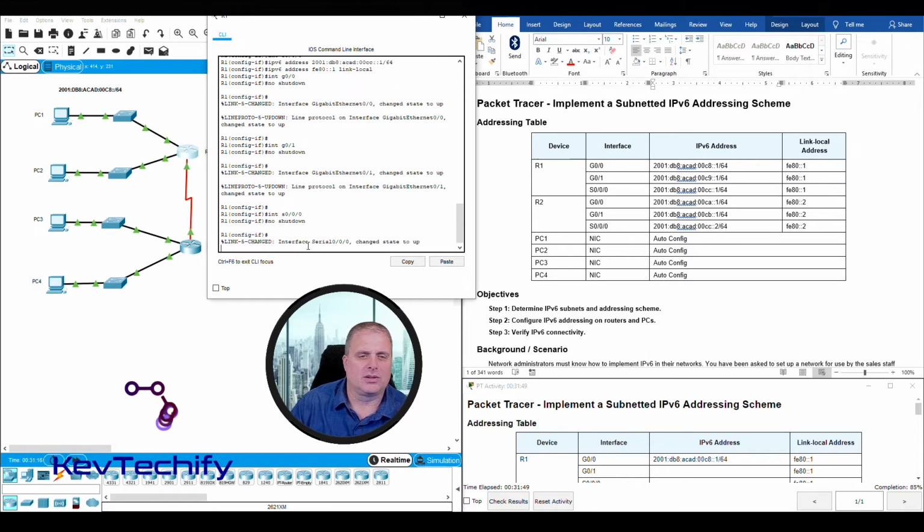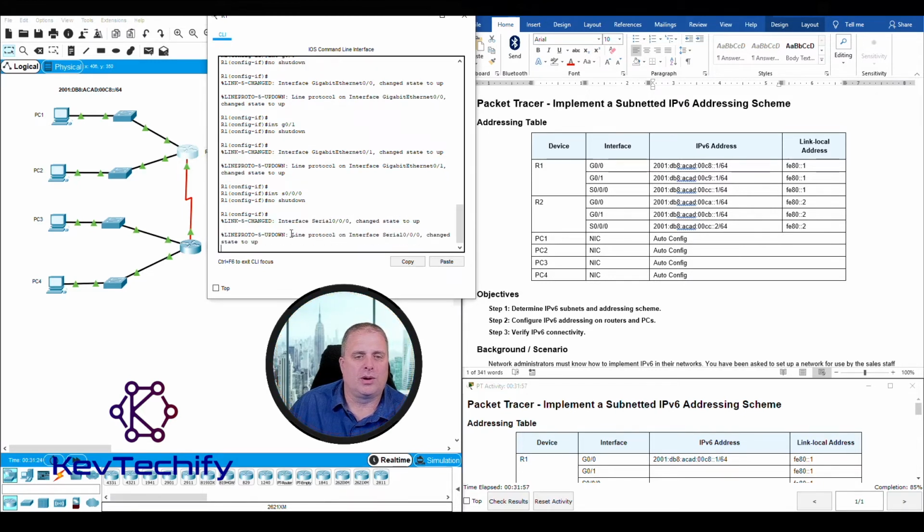Notice what happens. Our interface has changed state to up. We've got green. Give it a second. Line protocol will become up. There we go. We now have all green lights on our network.